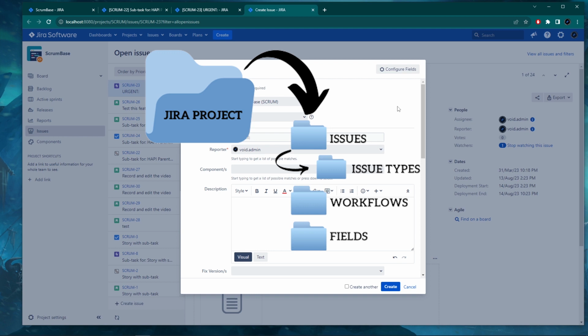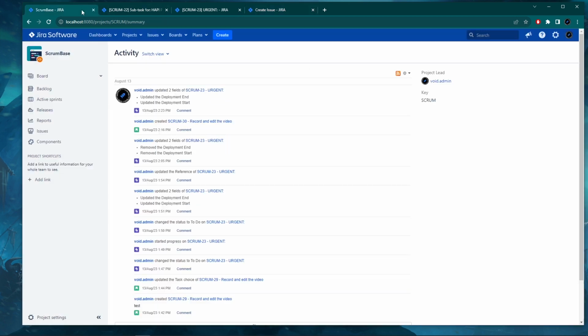So after I show you these big 4 components or sections of a Jira project, I want you to also understand the user interface of a Jira project. So now we will navigate to an actual Jira project and show you what sections you have in a Jira project. So this is the default section where you can see the activity in the project.